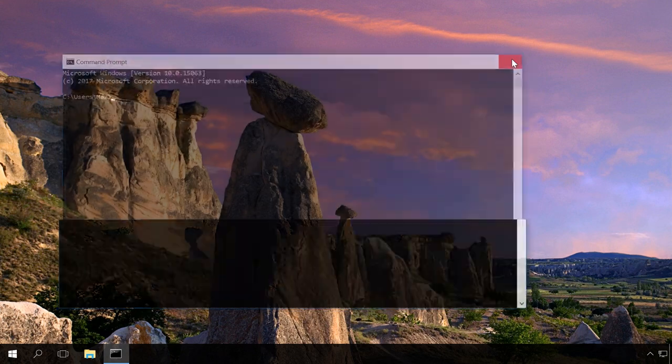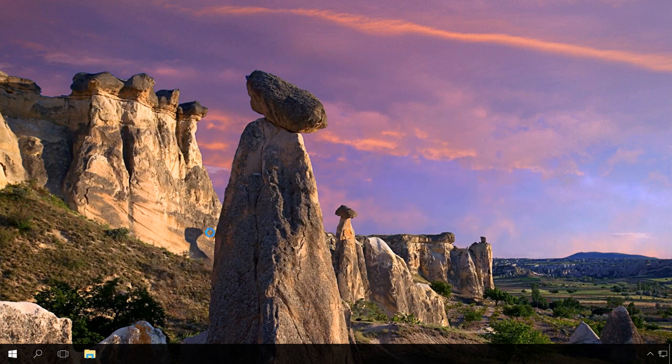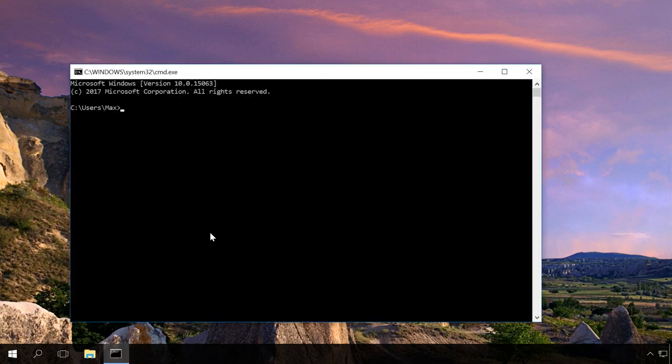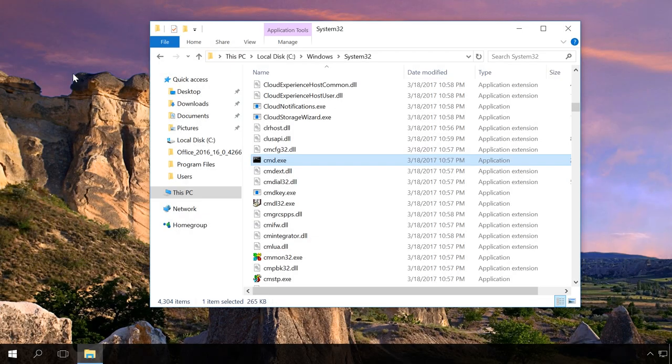Next, press Windows plus R and type in the Run field the command cmd. Click OK. Another way: Command Prompt is a common Windows application, an executable file cmd.exe, that is located in the folder C:\Windows\System32, so you can run it from there.